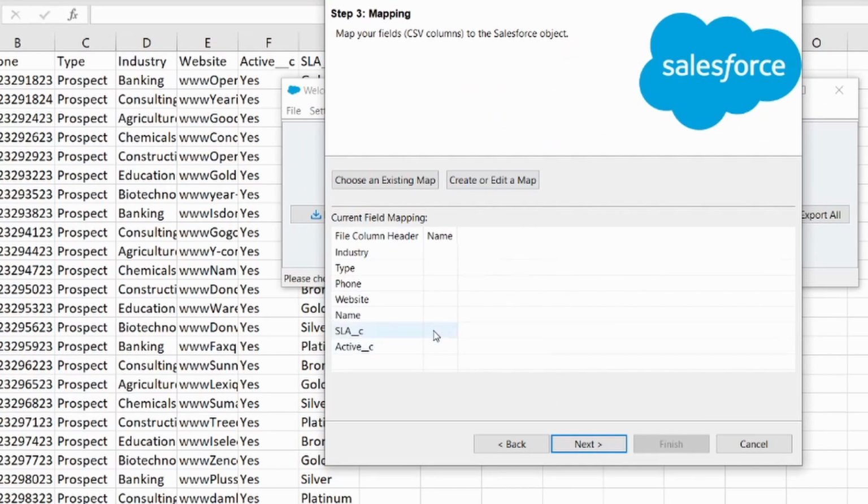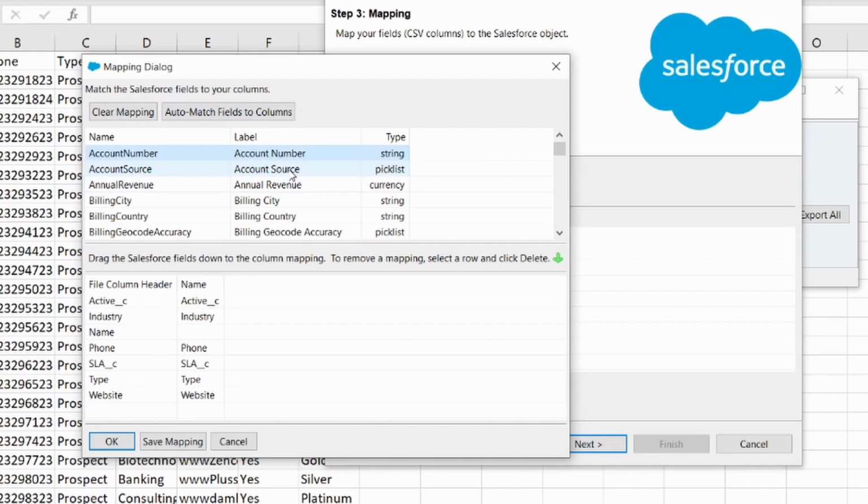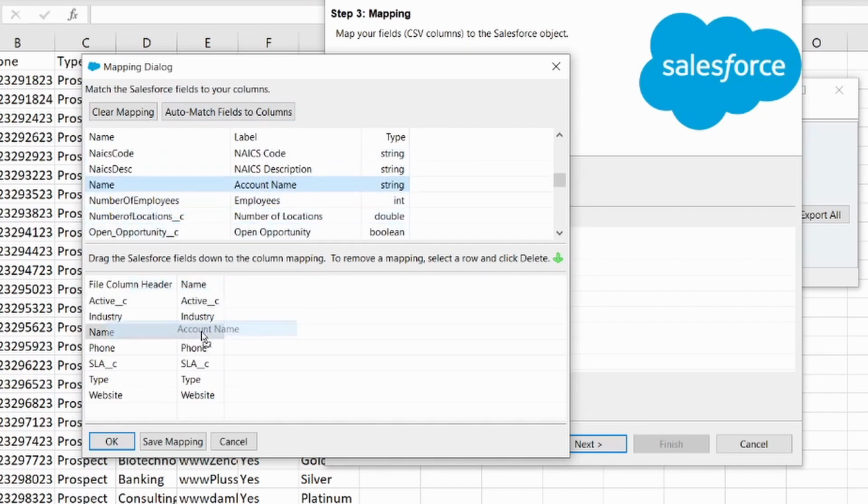Here it's asking to map the columns in your spreadsheet to the fields in Salesforce. So Data Loader does a good job of making this easy. If you click on Create or Edit a Map and then Auto Match Fields, it's going to do its best to map your columns to the appropriate field. You'll see I'm missing one, so if it didn't find it, I'll search for it, and I can just drag and drop it down. Simple. Just make sure you double check.